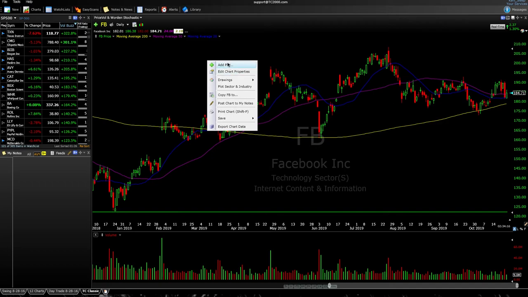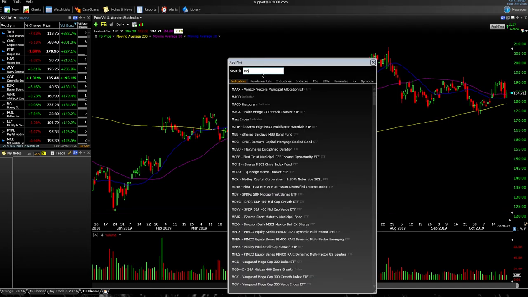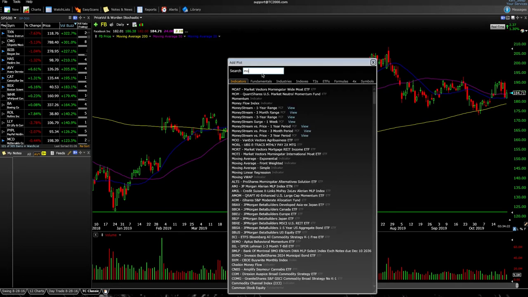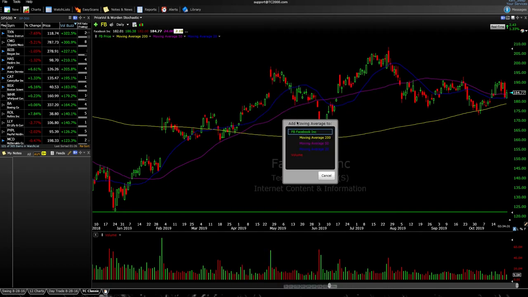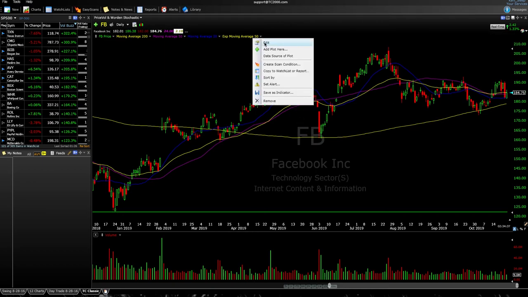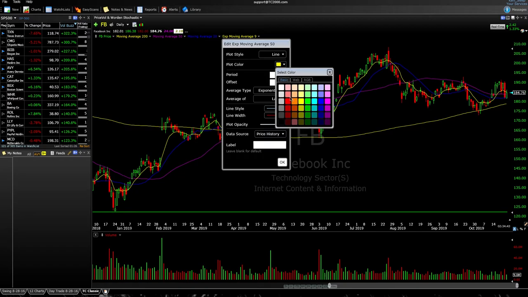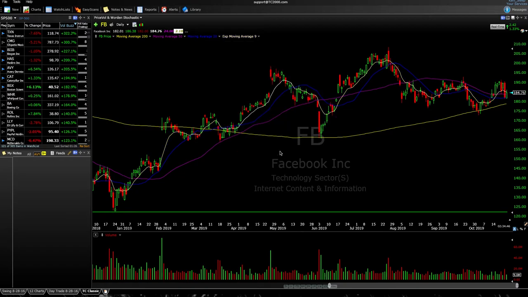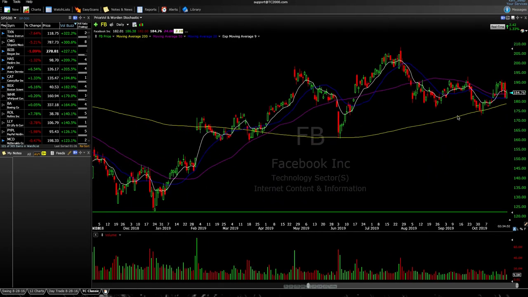Add plot. Now this moving average will be different than the other ones. Whereas before the others were simple moving averages, this will be an exponential moving average. I'm going to add it to the same spot. I'm going to make that 9, and we're going to make this white. Now that is the 9 exponential moving average. A lot of day traders and a lot of traders follow this average. It's a short-term moving average, so it's very important to day traders.